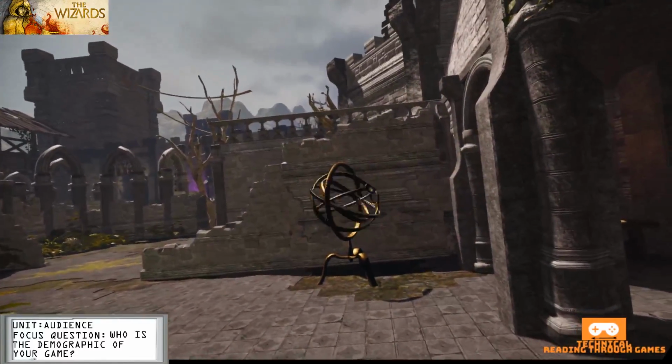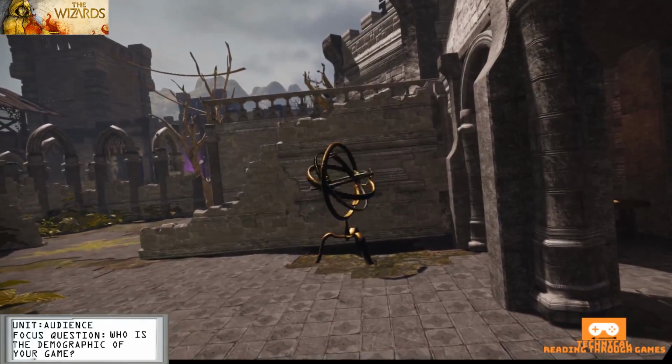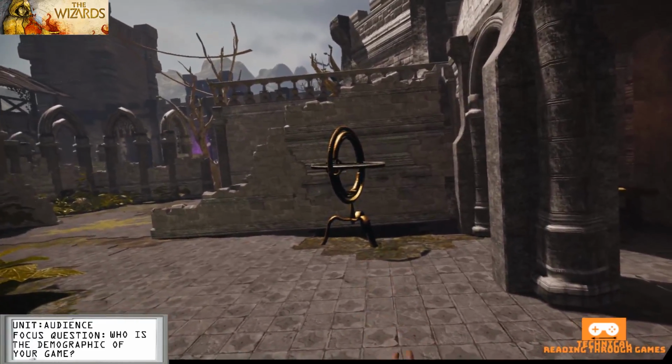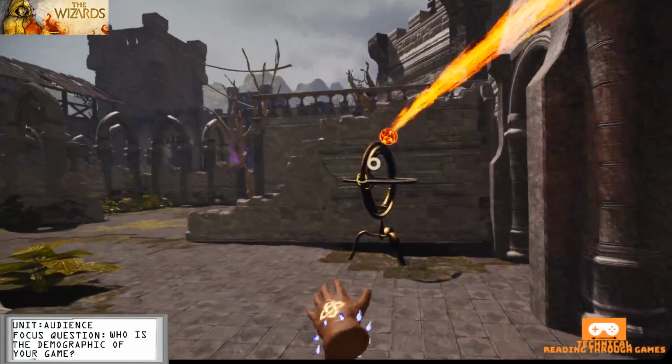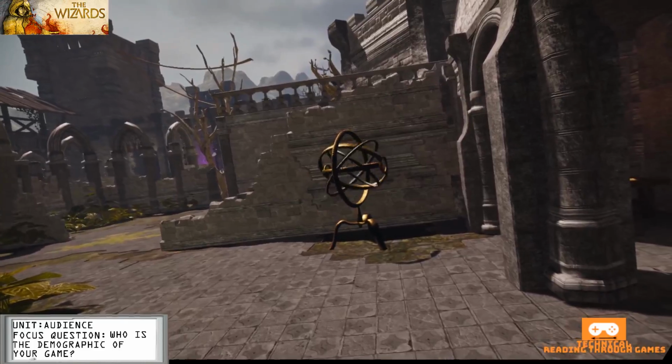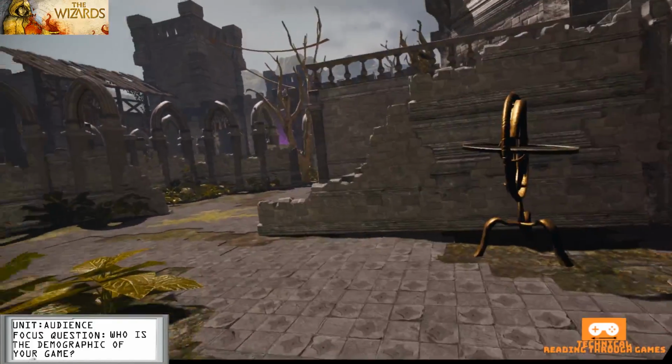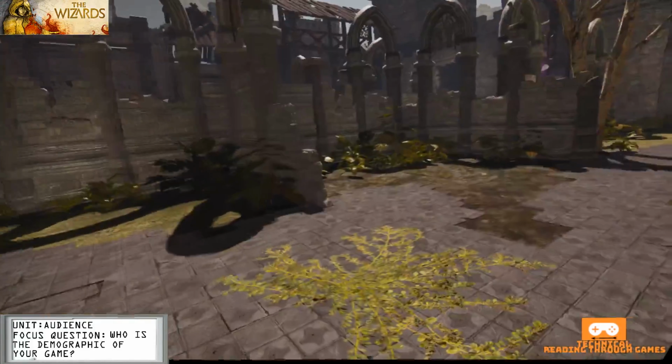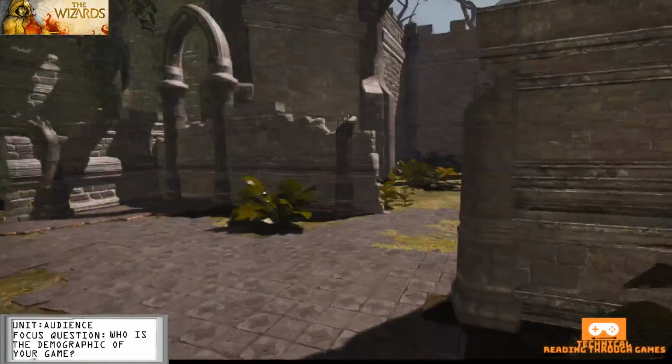Alright, so we moved on to our HTC Vive station here, and this pod is playing, this is our VR station, virtual reality, and it looks like they're playing The Wizards. A pretty immersive first-person narrative, I guess you call it first-person shooter maybe, I'm not really sure if that's what you would call it, first-person wizard.